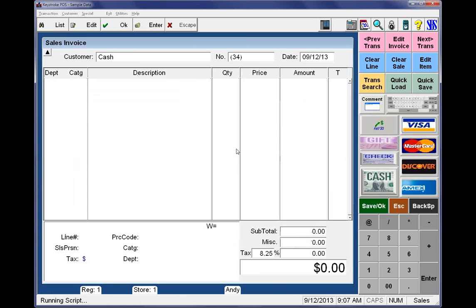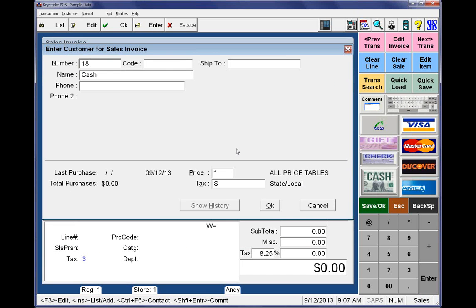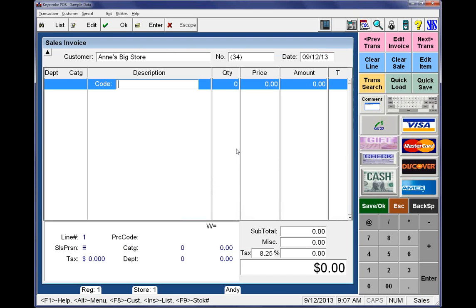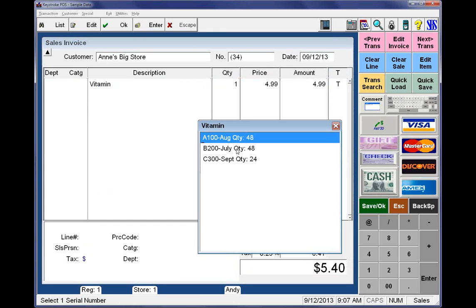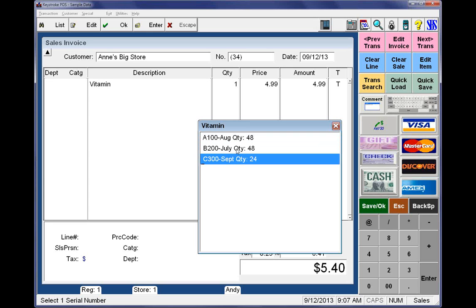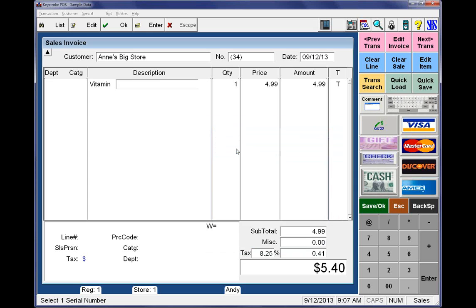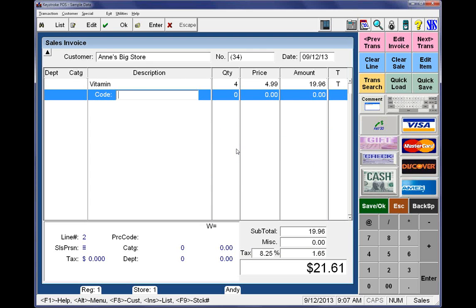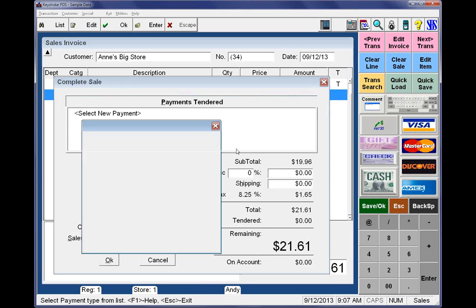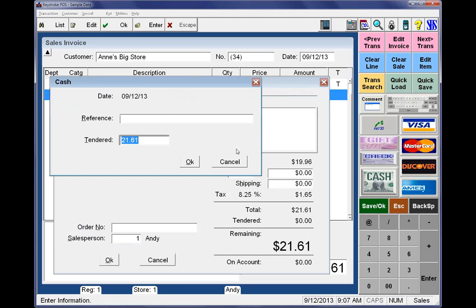And I sell, actually I probably should be putting in some kind of customer. And I sell that item. And let's say I've got 4 of them at the register, and they all have the same lot quantity on them. So I'm just going to hit enter on this one and say I've got a quantity of 4. And then let's go ahead and finish this sale, and I'll show you what happens.